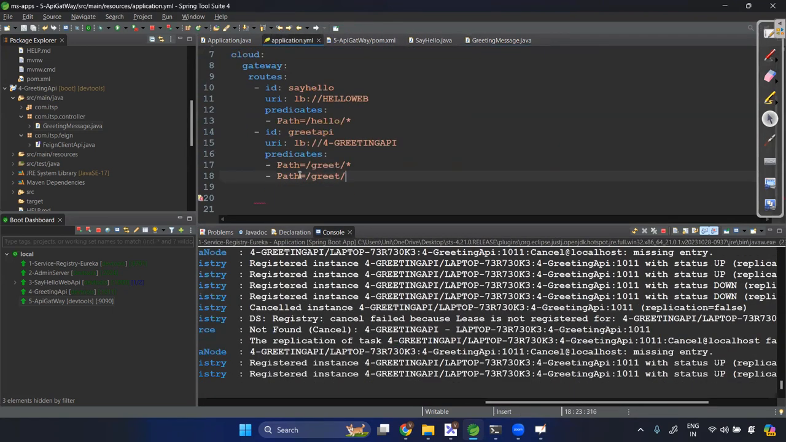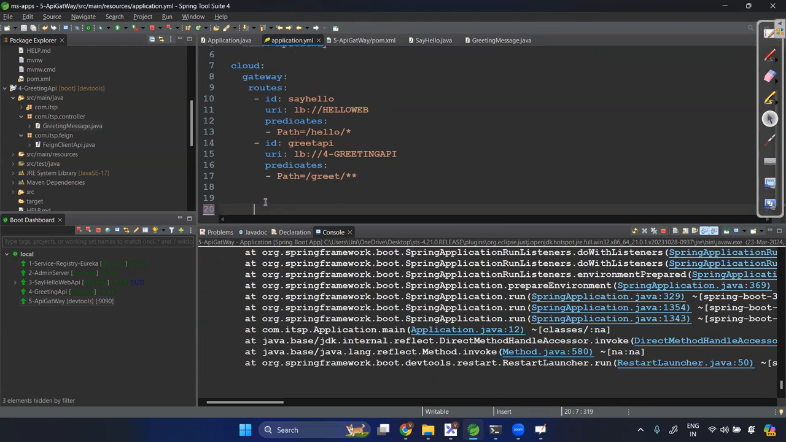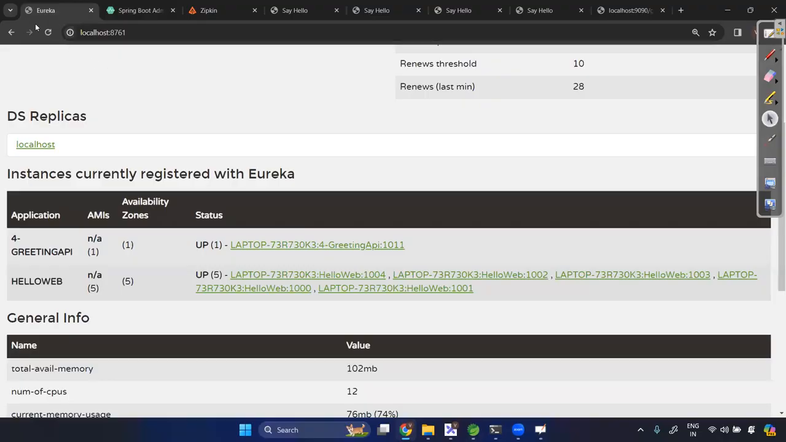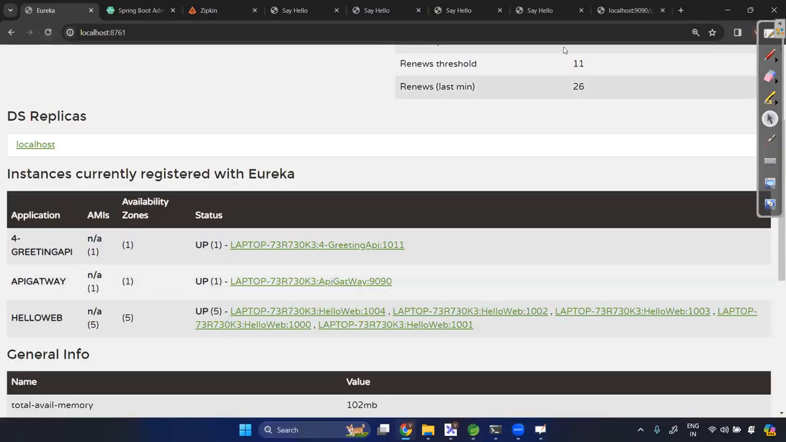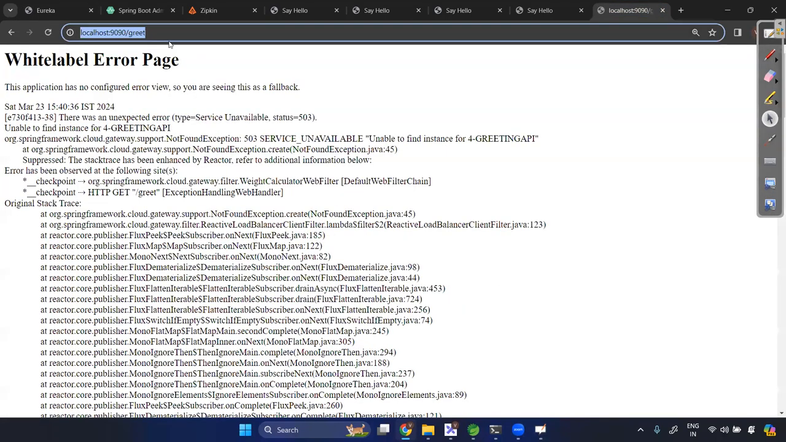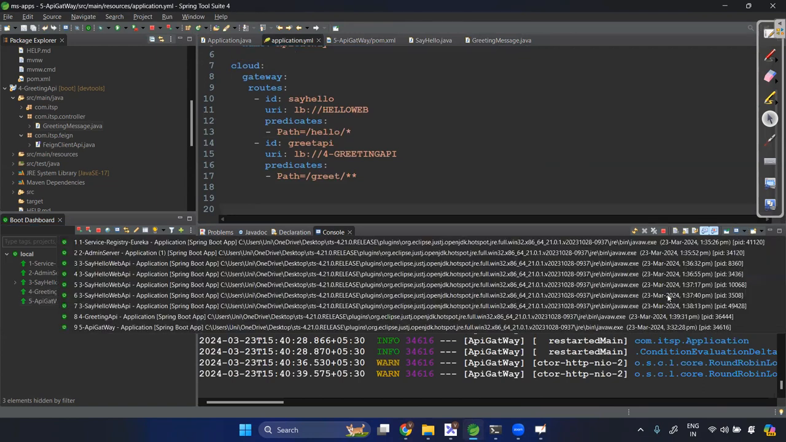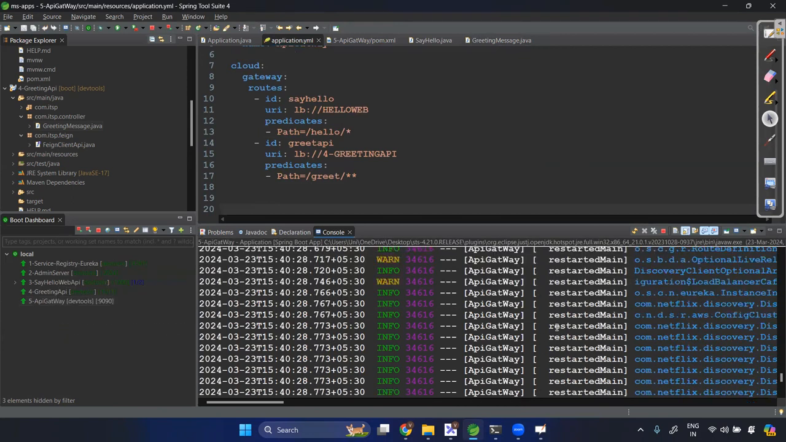Inside the YAML file, greet, no, this one is not right. So we need to pass star. Okay, save this. No error, right? Silent. With this, now let me hit greet. Not hitting, also not finding, some error. Let me check which error. The API gateway is not giving an error.